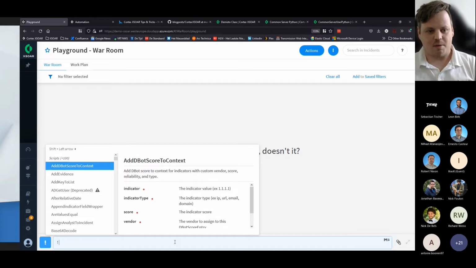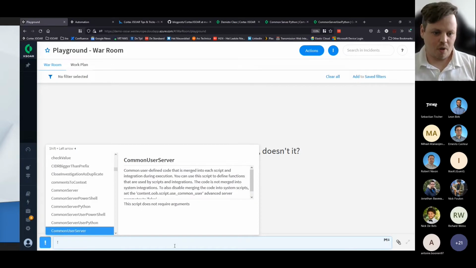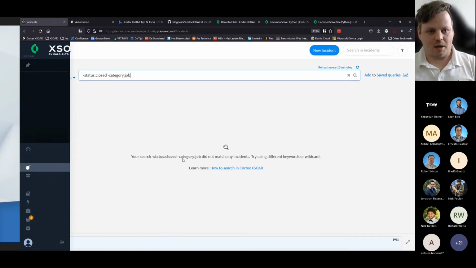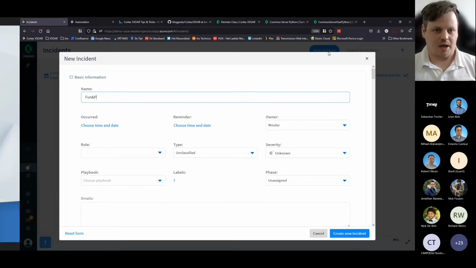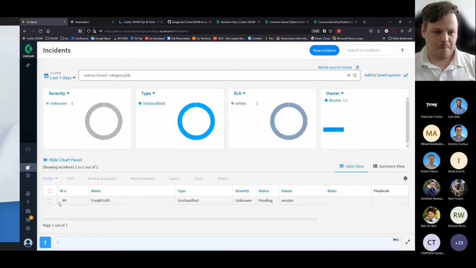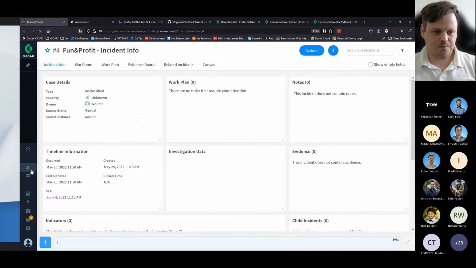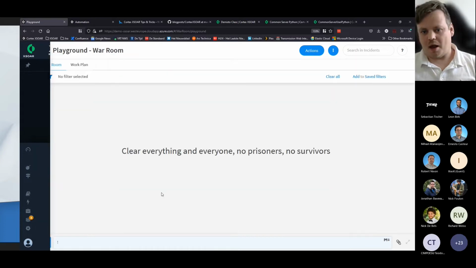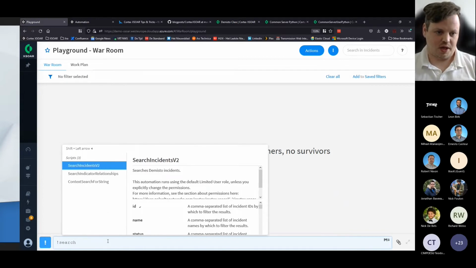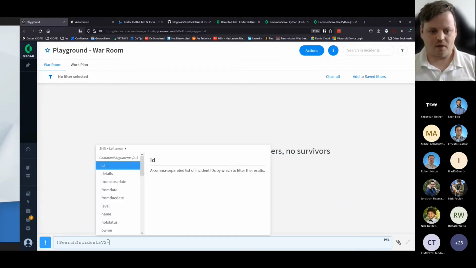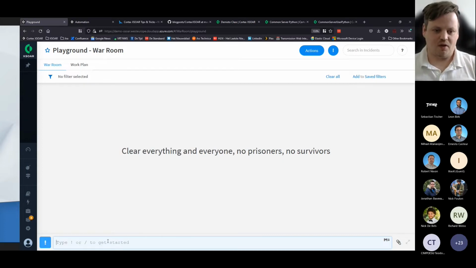If you use the exclamation mark, you can see all of the commands that are available. But before we get started, let's create an incident. An incident is basically an alert which gets pulled from a platform, a SIEM, EDR, NDR platform, into XSOAR. Just create one manually. The first thing we're going to try is search for that incident. So there is a search incidents command, and give it the ID of 4.